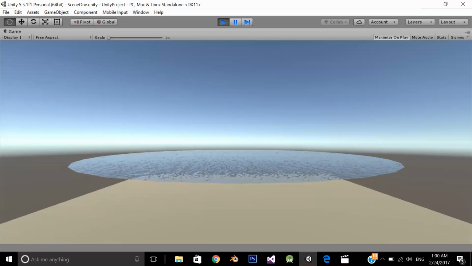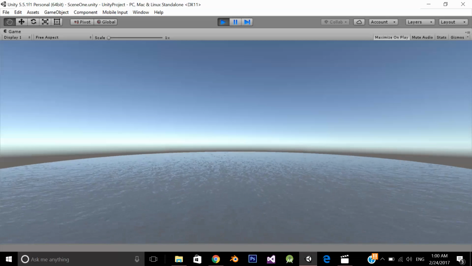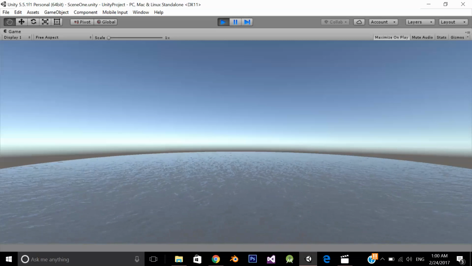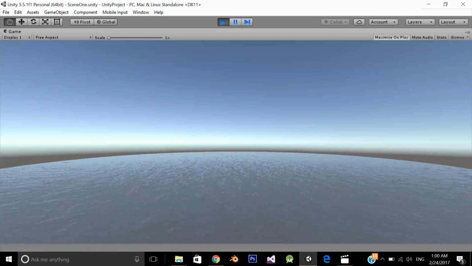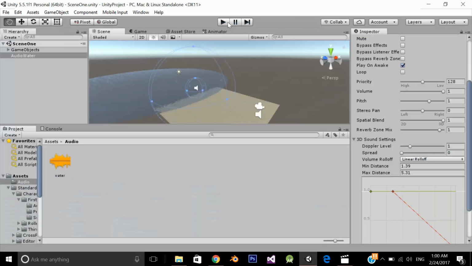Now we are hearing no sound. When I go closer to the water, I'm hearing the sound. So that's how you achieve the 3D sound effect in Unity.